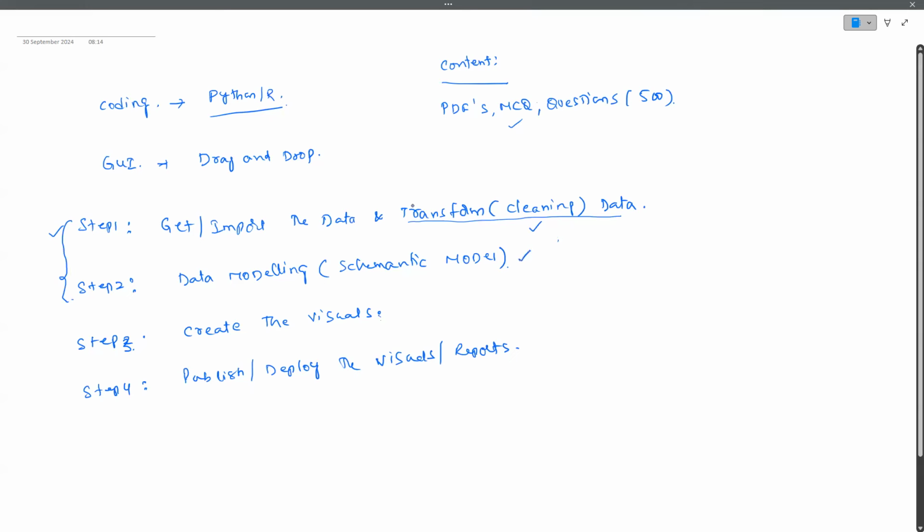What is the purpose of data modeling and semantic modeling, guys? Whenever you want to add more and more calculations and all these things, we are going to create the semantic models. It will become simplified. Creating visuals becomes simplified whenever we go for this kind of semantic model. That's it, guys. These are going to be the four stages.